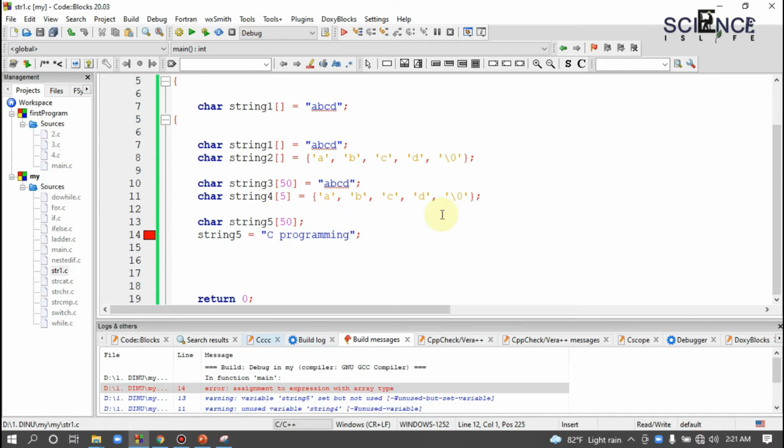Now let's see whether I can assign values to string 5. I am only declaring it, and later I am going to assign a value into this string 5 as C programming. So I'll check whether I can do this. If I run the program, you can see there is an error, right? Assignment to expression with array type. So this is an error.